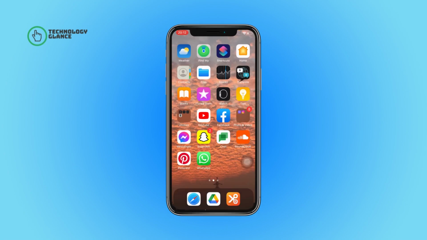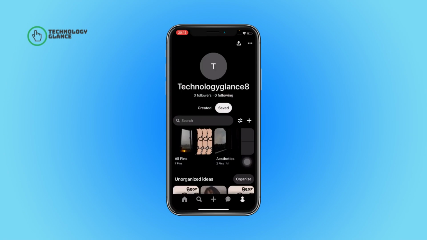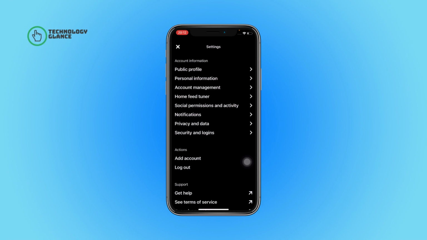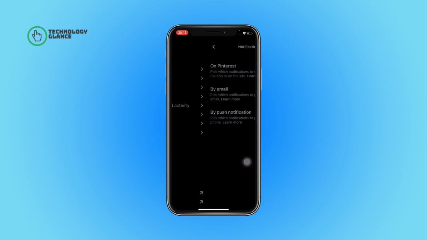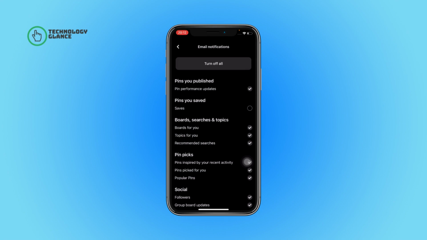First of all, open the Pinterest app on your device. Now, tap on your profile icon. Next, tap on three dots icon. Select settings. Tap on notifications. Open by email. And then select the button beside saves under pins you saved. And that's it. Now, you will receive email notifications for each pin you save on Pinterest.